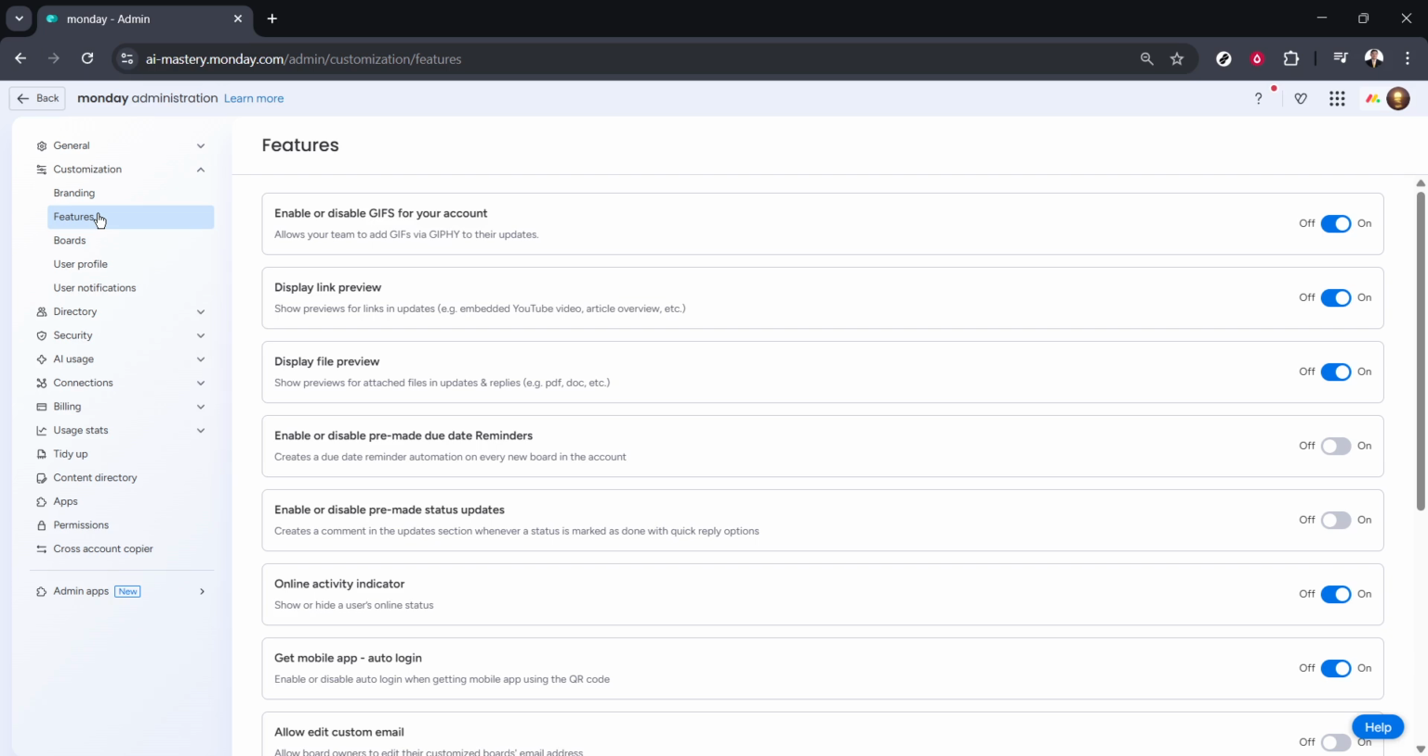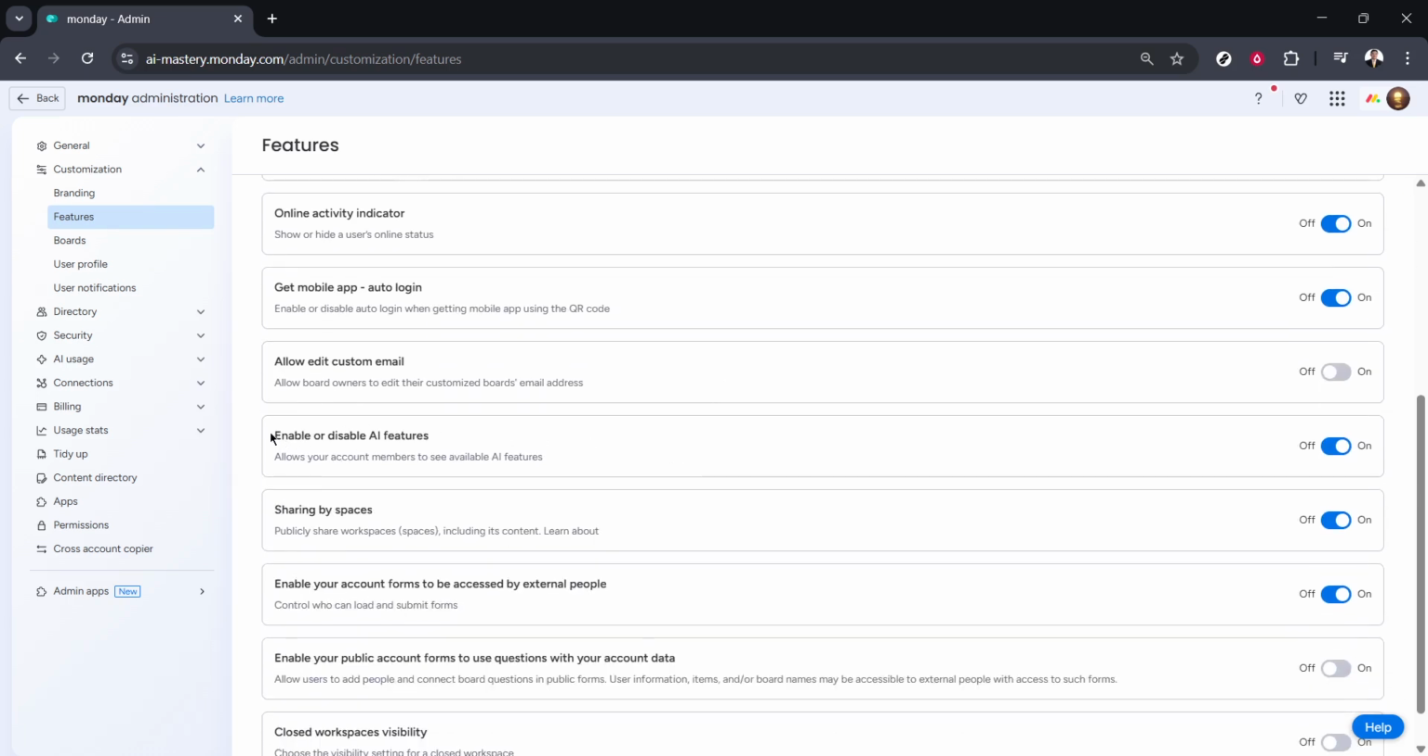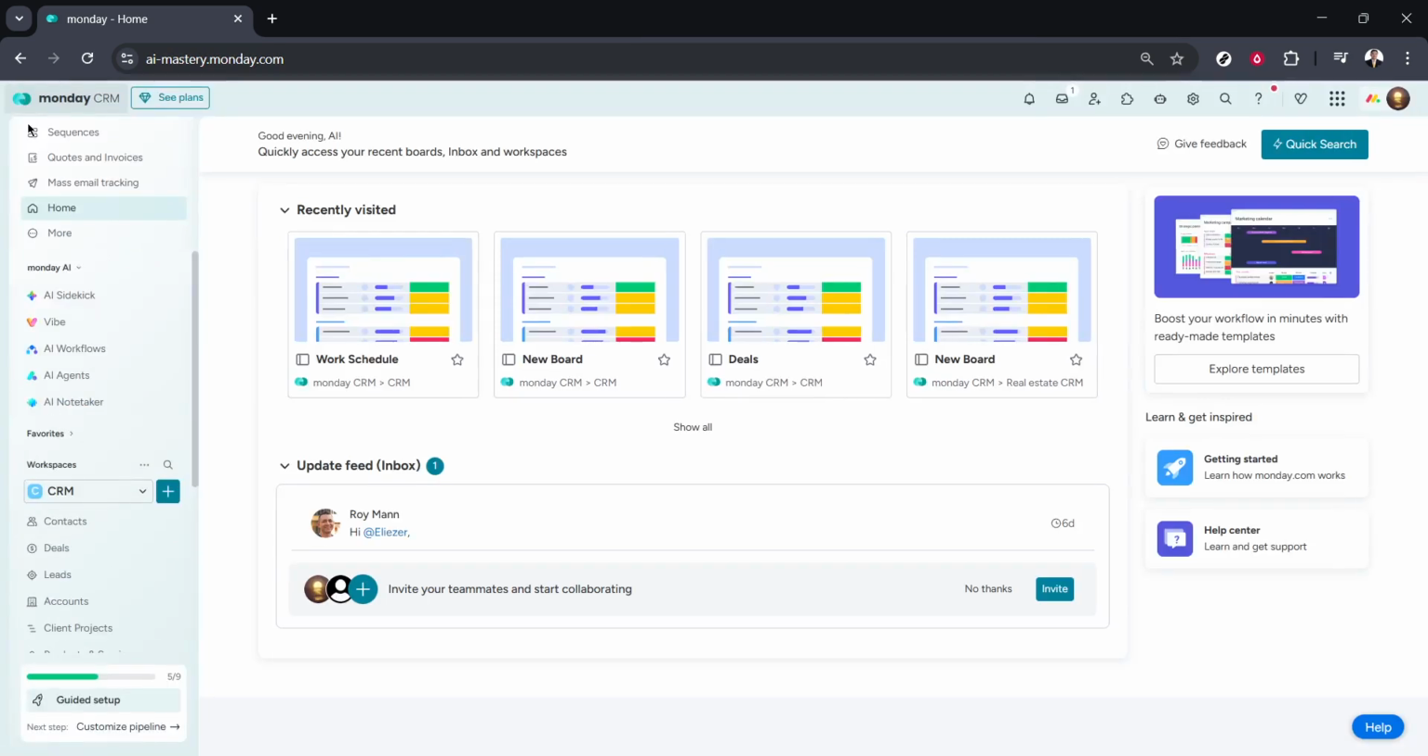Now that you're in the Features section, scroll down until you find the option labeled Enable or Disable AI Features. This is the crucial setting we've been looking for. To activate the AI Assistant for your entire Monday.com workspace, simply click the toggle switch next to this option to turn it on. When the toggle is set to the On position, the AI Assistant and its various functionalities will become accessible across your boards, items, and tasks, allowing your team to start leveraging its intelligent capabilities immediately. A quick save might be needed if prompted, though changes often apply instantly.